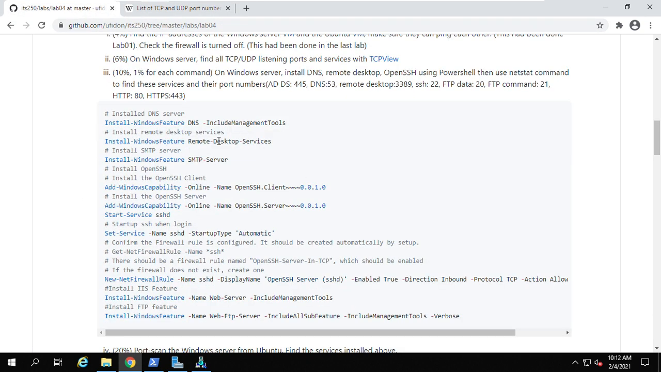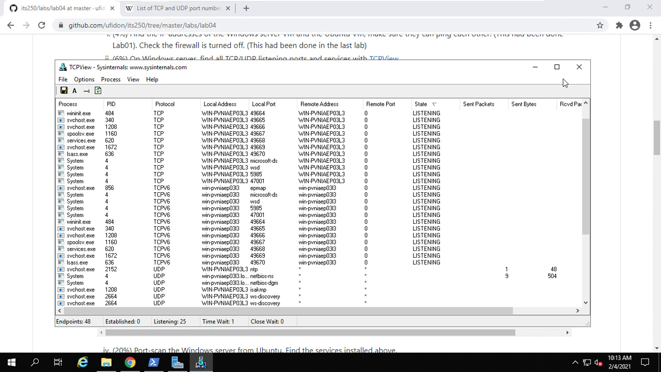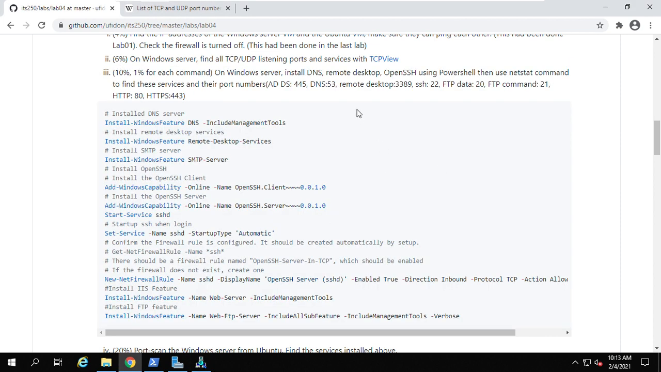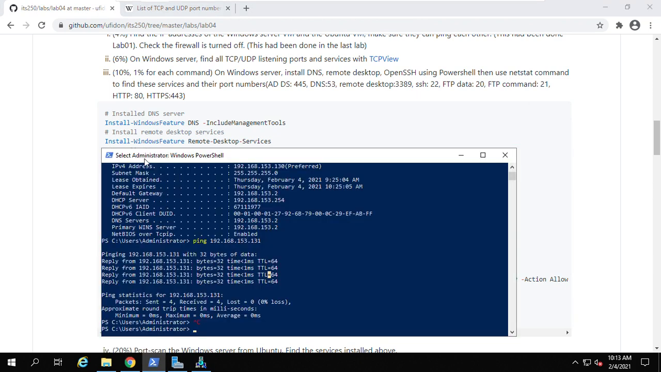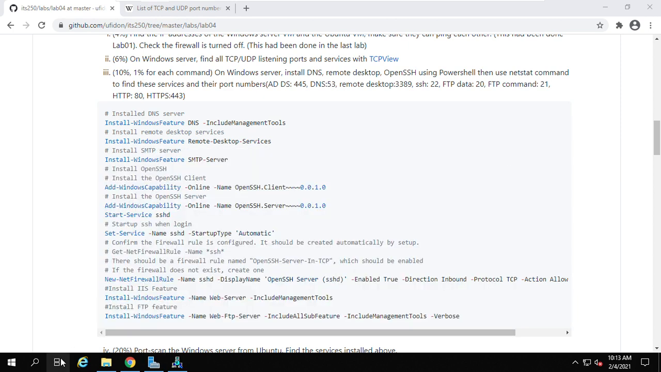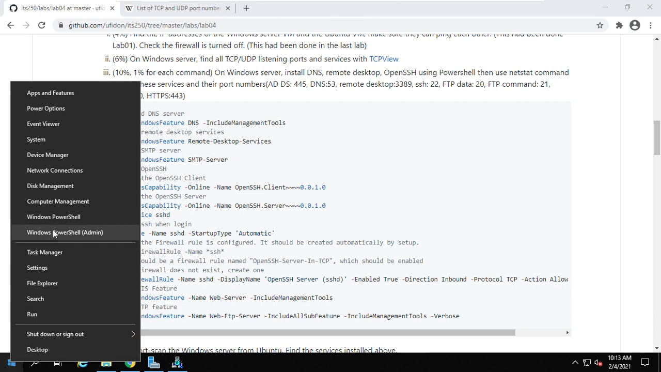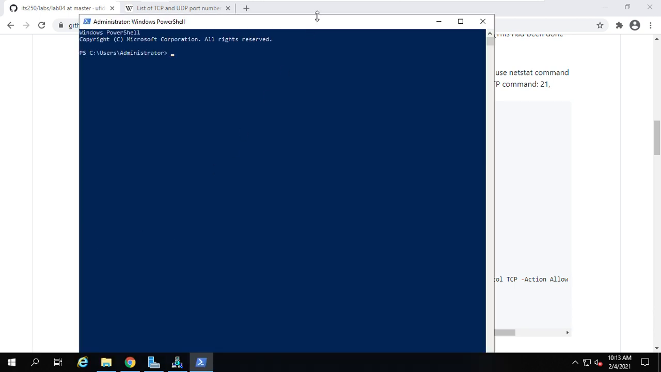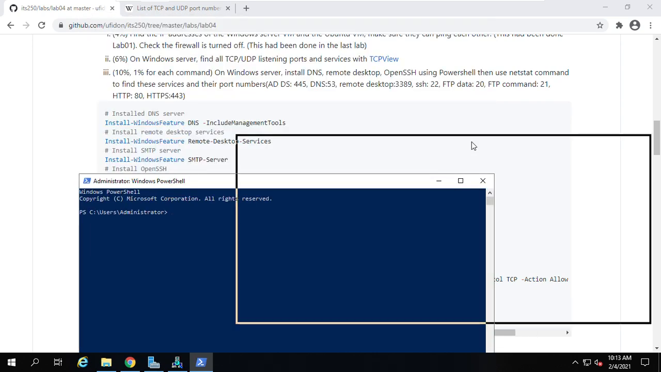Okay, now let's install these services inside PowerShell. I can close my TCPView, I don't need it. Maybe I'll leave it here and compare it with the netstat command. Please make sure your Windows PowerShell is run as administrator. You can close it and right-click your Windows Start, Windows PowerShell as admin. Because I logged in as administrator, it will run as administrator.